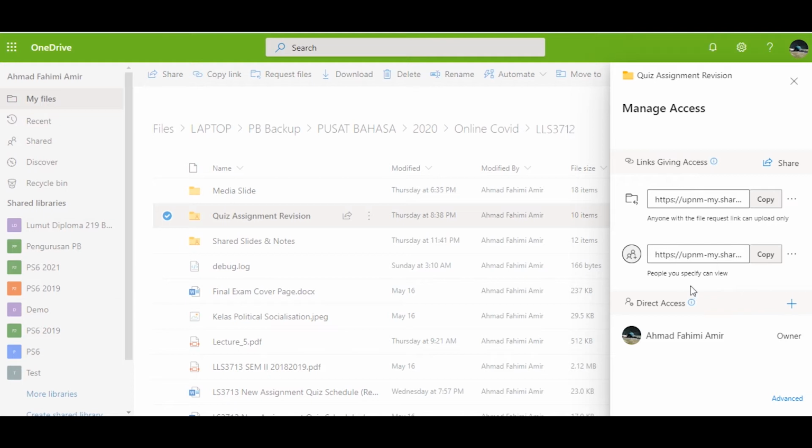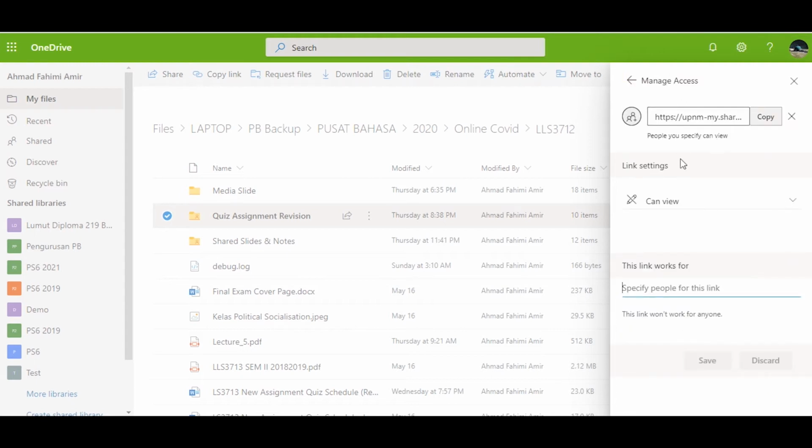So how to add a person or give access to the person? First you need to click on this three dot and you will see that you have options whether you want the person to be able to edit or to only view the files. So I suggest you choose the can view option so that the person can download and view the files. So here is where you can key in the email address of the person.